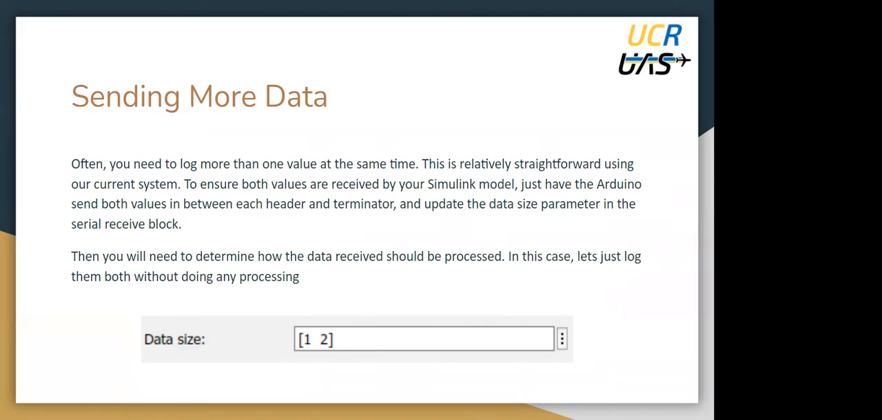For each additional value that you want to receive, you need to increase the count in the array for data size. Increasing the data size beyond one value will automatically convert the data output from the serial receive block to a bus with the required number of signals. This bus will allow both values to be sent as one signal. The main limitations to receiving multiple signals from a single serial receive block is that the signals must use the same data type and they need to be sent at the same time.